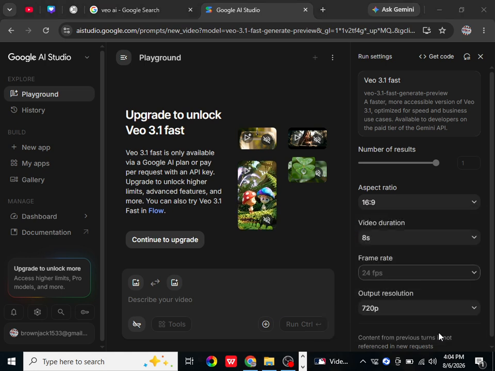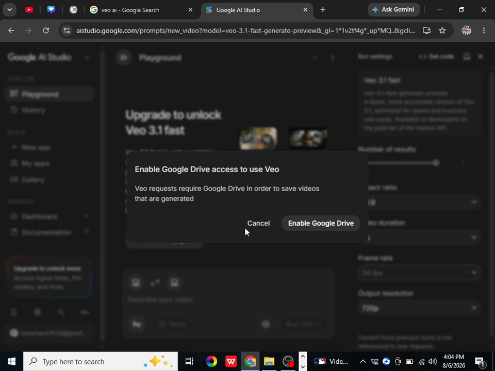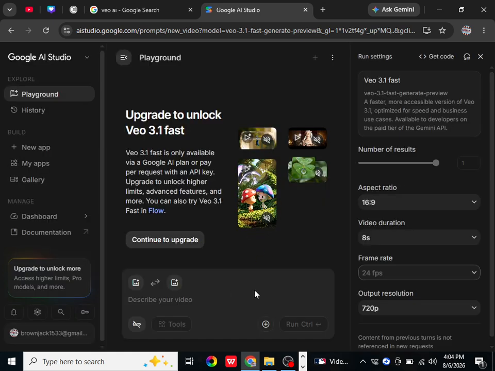Try changing the camera angle, movement, subject, lighting, or environment. Generate another version and compare the results. Remember that the exact Veo interface and available features can change over time, and that's how you can get started with Veo AI in 2026.